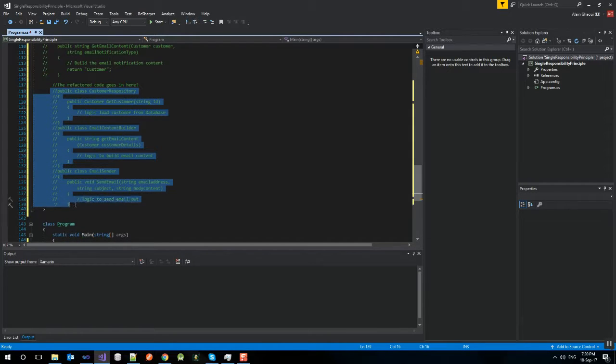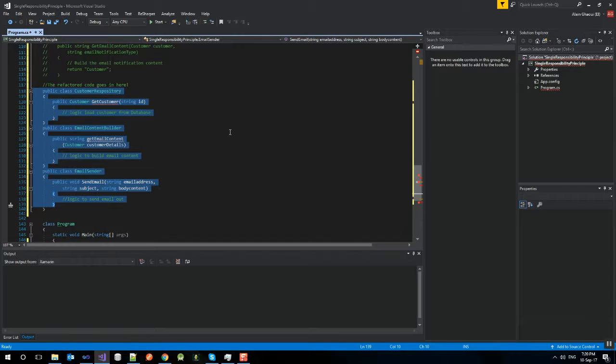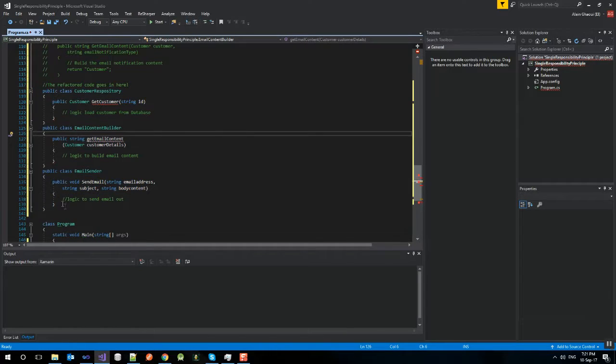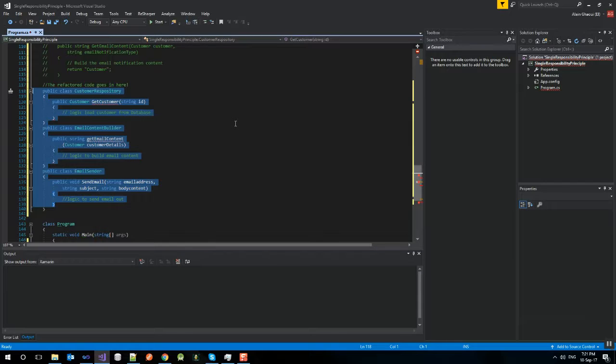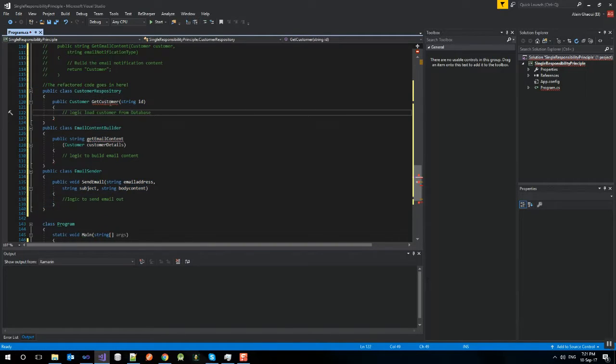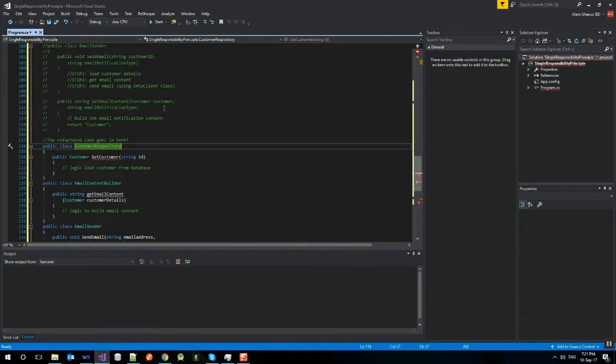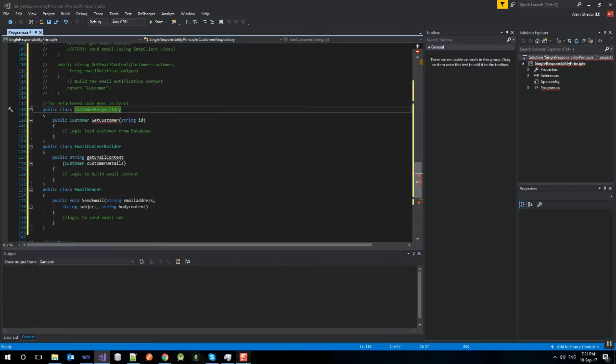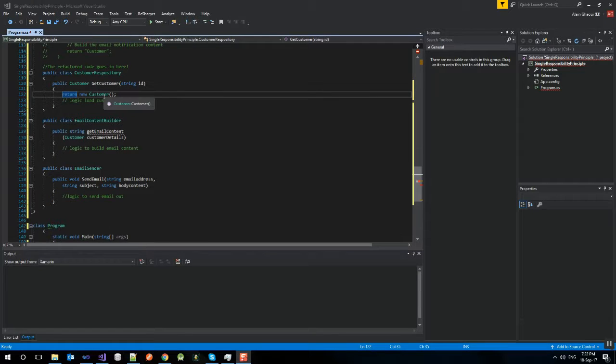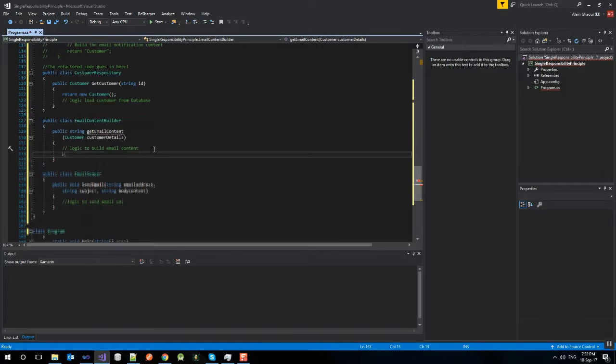Here is our refactored code. Just let me format that. Control KD. It doesn't reformat. Why isn't it giving me an error? Public customer get customer. Yes, sorry about that. I just forgot to return a new customer, and here to return new content.